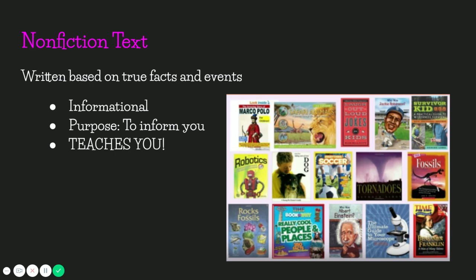We know fiction texts involve characters and settings and a problem and a solution. There's a series of plot events. That's not necessarily the case in a nonfiction text. The purpose of them is to inform you, to teach you, and they are written based on true facts and events.